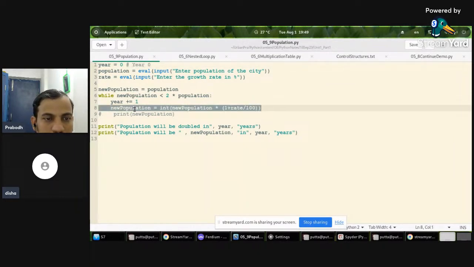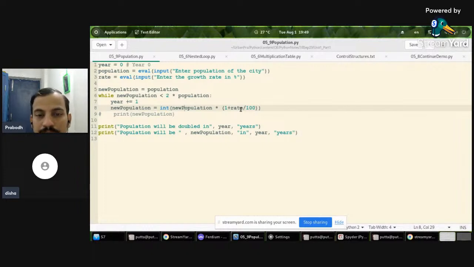So instead of increment, what I have done here is I have put it in a single statement: population multiplied by 1 plus rate by 100. So if the growth rate is 10%, it will be like multiplying by 1.1. Say suppose the population is 150, rate is 10%. Then 1 plus 10 by 100 is 1.1. So 150 into 1.1 gives me 165.